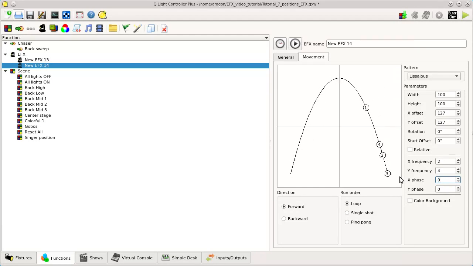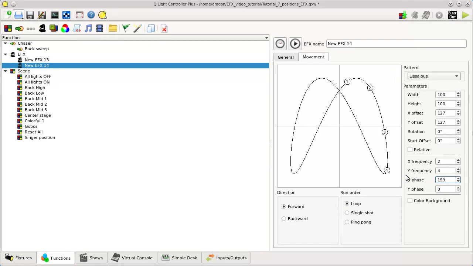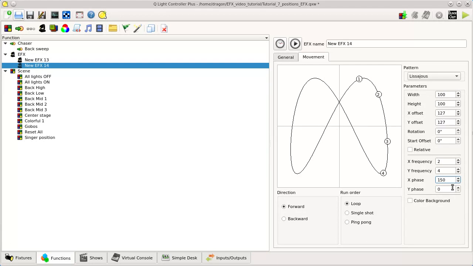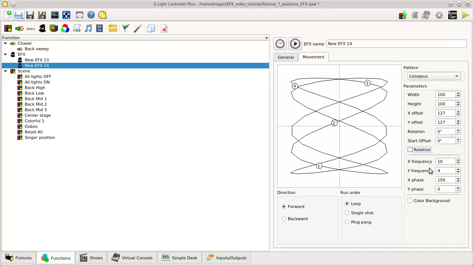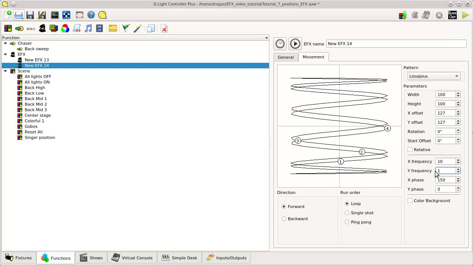Okay. Another one is, for example, this one. At 150, you have sort of, I don't know, wings. Or you can have something extreme like this. So really, with these parameters, you can obtain incredible results.